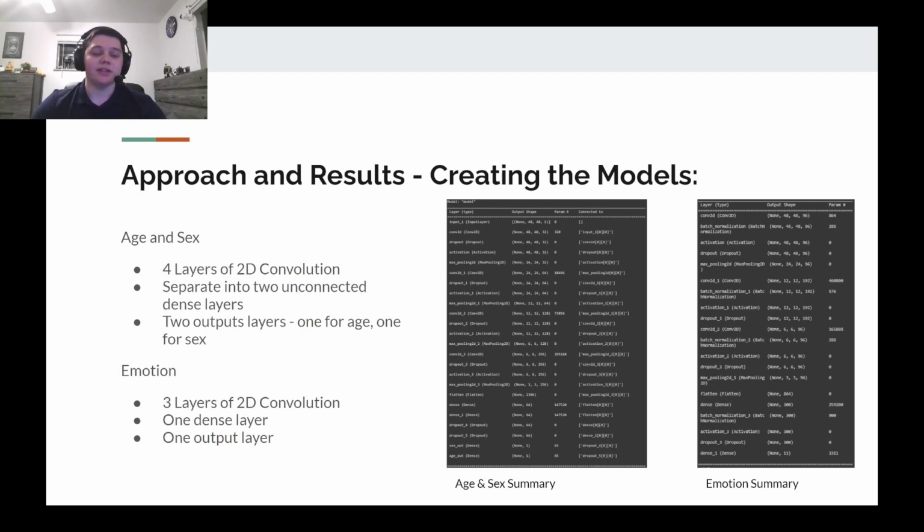To create the models, I started with the age and sex model. This had 4 layers of 2D convolution before it separated into 2 unconnected dense layers. The 2 dense layers would connect to output layers, one for age and one for sex, and the emotion model was created on 3 layers of 2D convolution, 1 dense layer and 1 output layer.